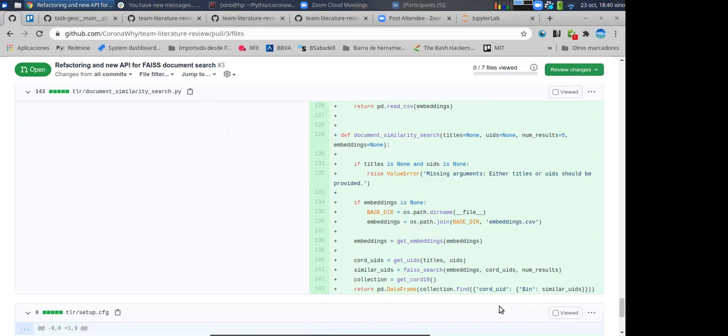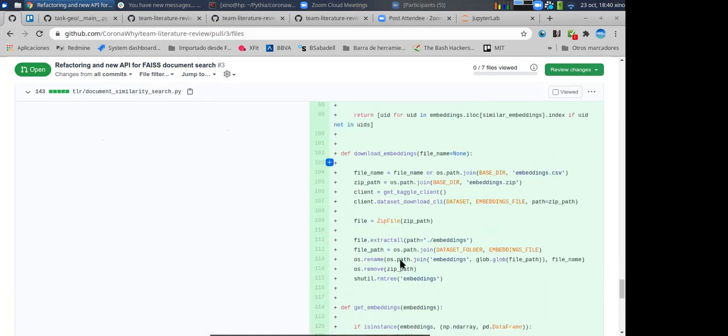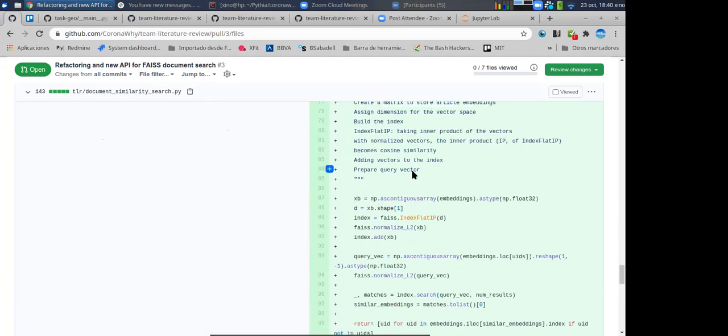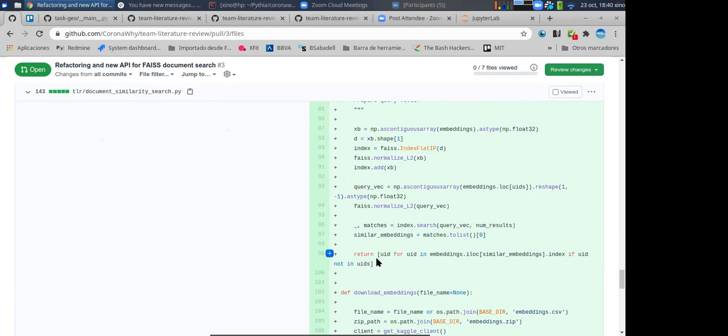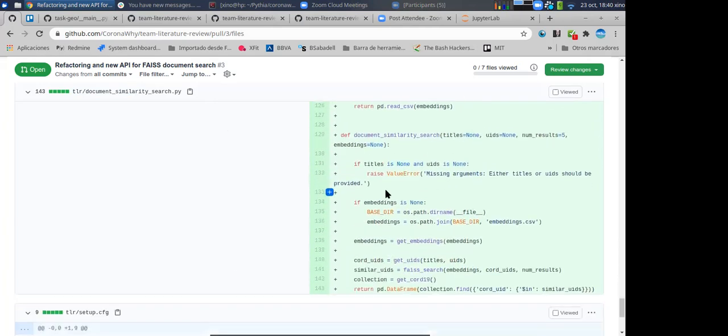What we cannot do more than that. Yeah. And then the thing is that we have this function that downloads embeddings. This orchestrates getting the embeddings, making the download if it's necessary. And this is the actual FAISS call to do the search that only returns the UIDs. And here what we have is to put everything together.